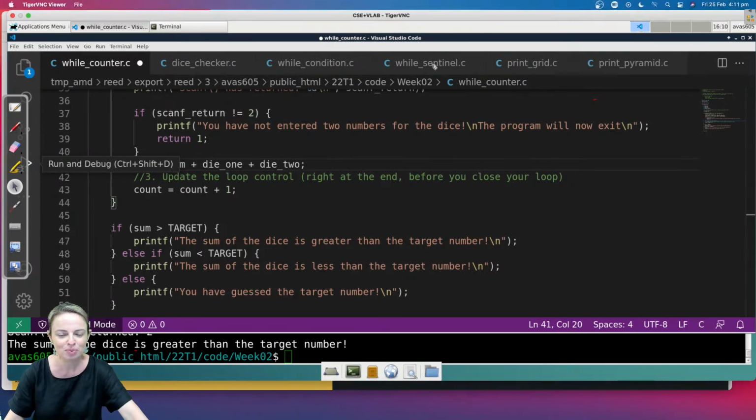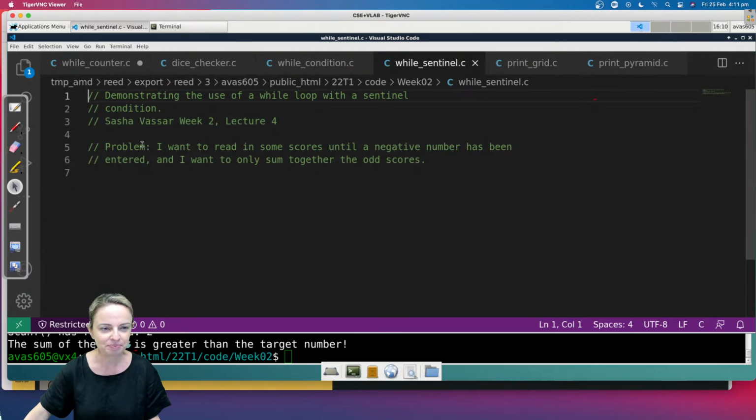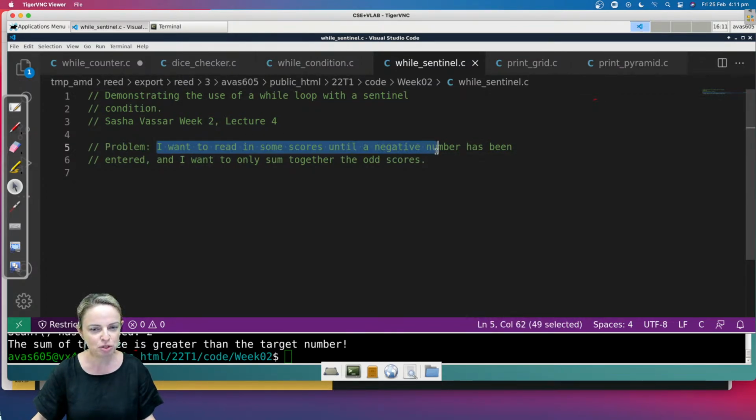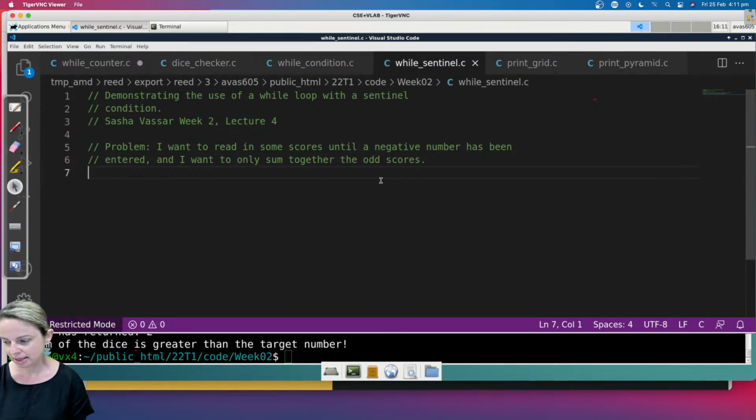Okay, let's have a look. Let's go to while sentinel and let's have a look here. Demonstrating the use of a while loop with a sentinel condition. Let's do this. I want to read in some scores until a negative number has been entered and I want to only sum together the odd scores. So much happening. So let's do that and let's do it from scratch.